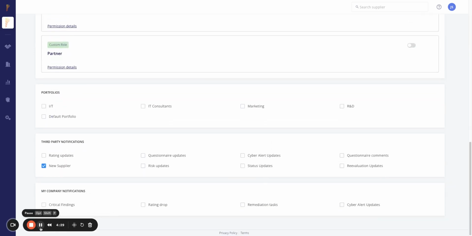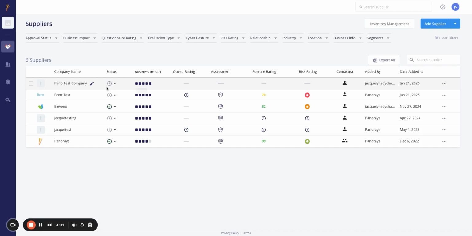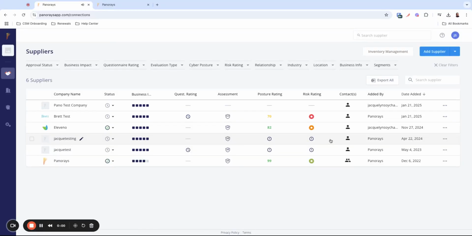So every time a business owner completes that intake form, you'll be able to see who is added in your supplier list. Also notice that once the supplier is added, their business impact will automatically be adjusted as well, depending on those answers that the business owner gives in the intake form. So that's automatically calculated. And that is how you add a supplier through the intake form.